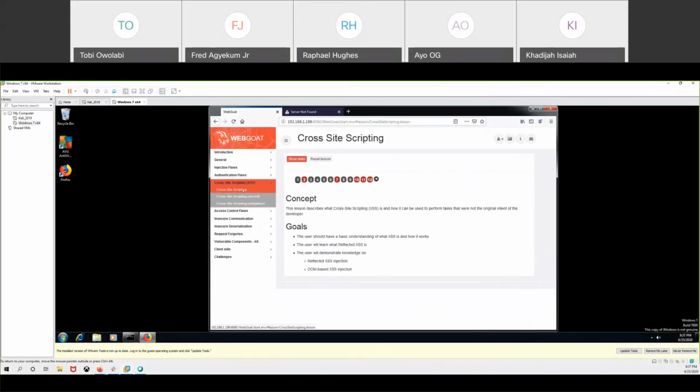Cross-site scripting, you learned about three different types. You learned about stored, which is also known as persistent cross-site scripting, reflected cross-site scripting, and then DOM-based cross-site scripting. Reflected and DOM-based, the results are the same. How they get their results is the same. The way they start is a little bit different from stored or persistent cross-site scripting.